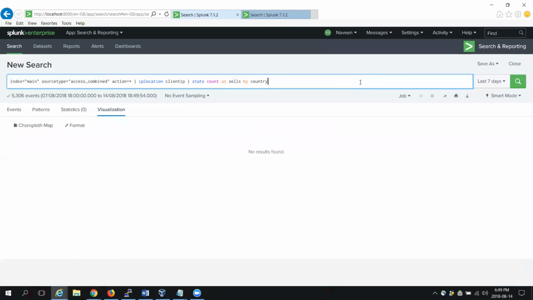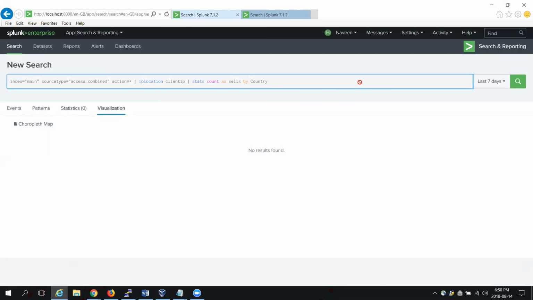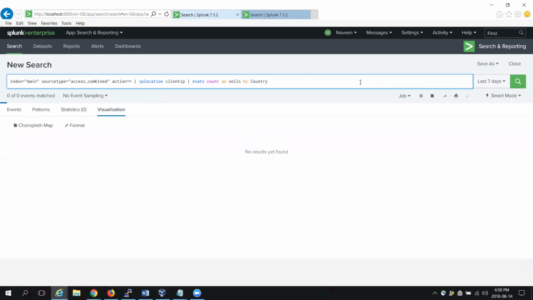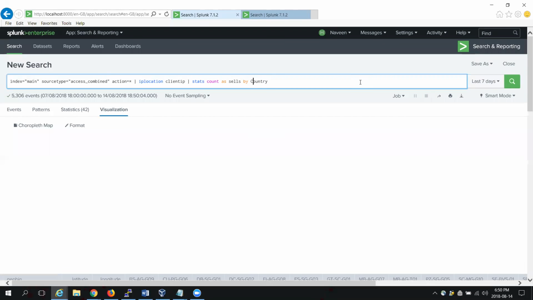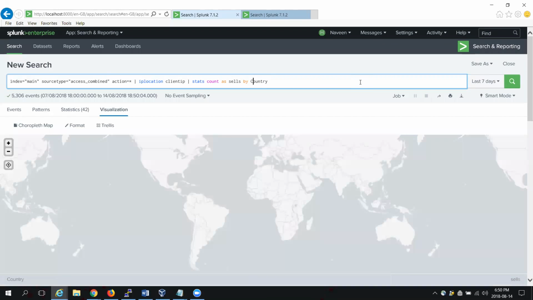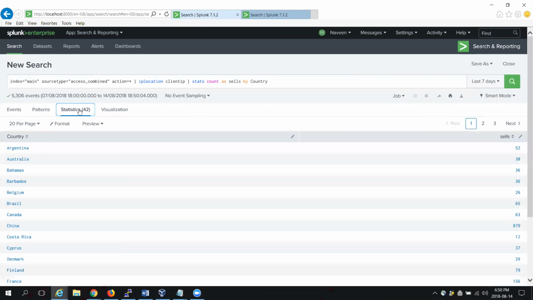I think country will be with a capital C, because this is the field name, right? So as of now, nothing will be there in the visuals, but these things will be available in the statistics, because it is not creating any kind of graph. Now, let's do one thing. The geom command is there for these things now. Give a pipeline.